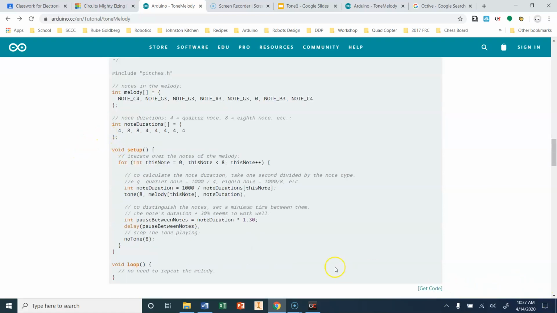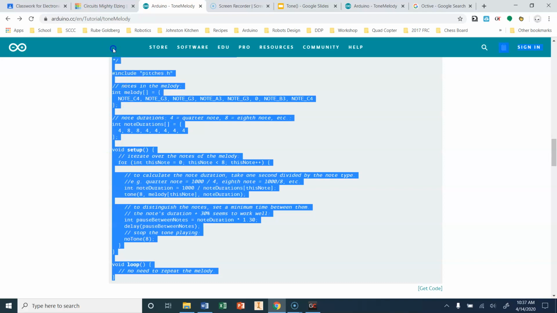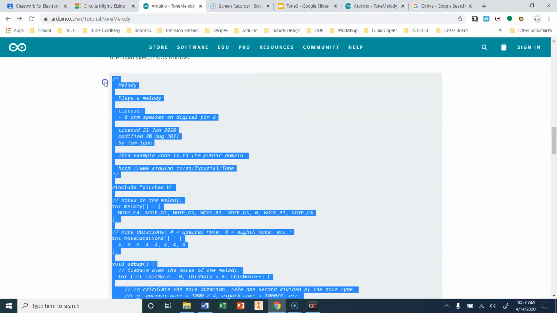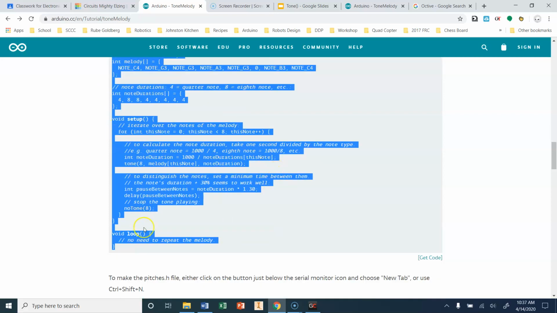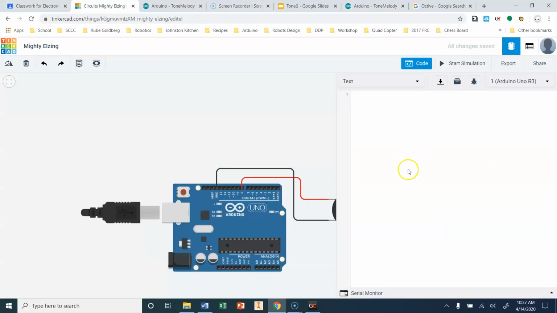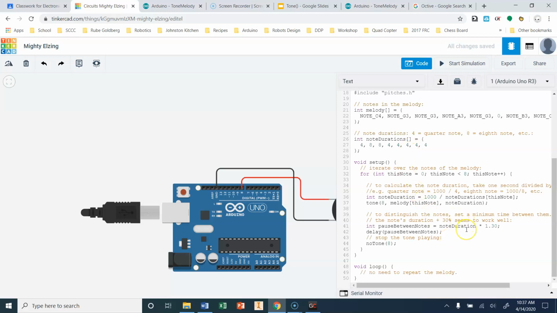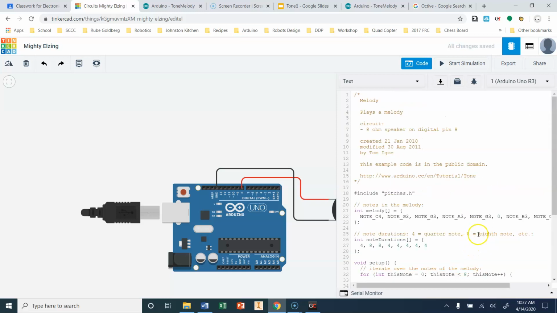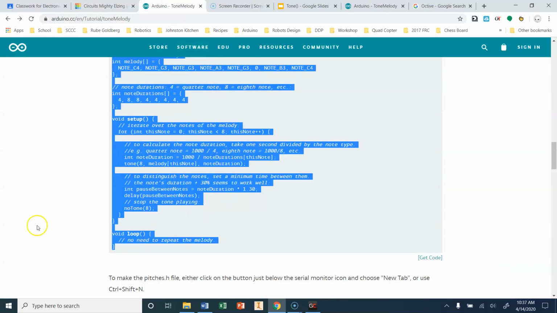Okay, so we're going to highlight all of this. I'm going to talk about this code in more depth here in a second, but we're going to copy all of that code. Notice there's nothing in the loop in this particular one. We're going to come back to Tinkercad, delete anything that's in here for right now, and we're going to paste this. So let's kind of talk about this code. Well, actually, let's get pitches.h in here first before we go and do that.